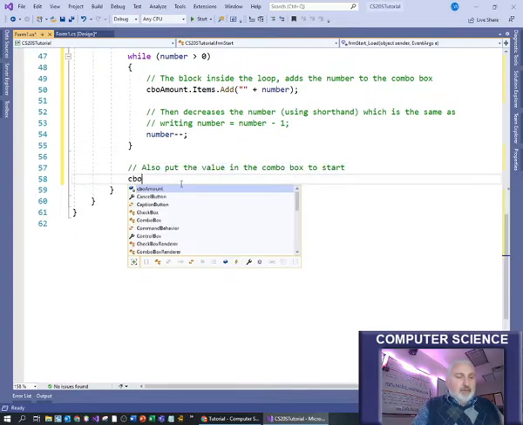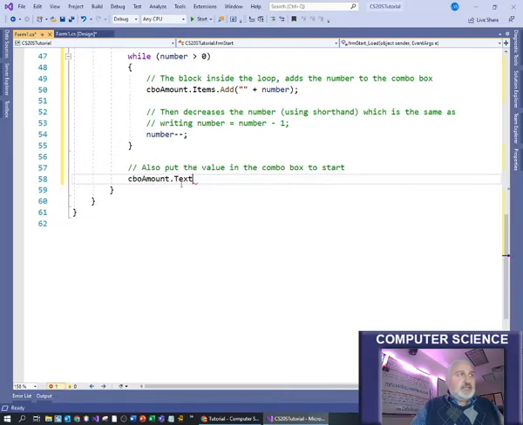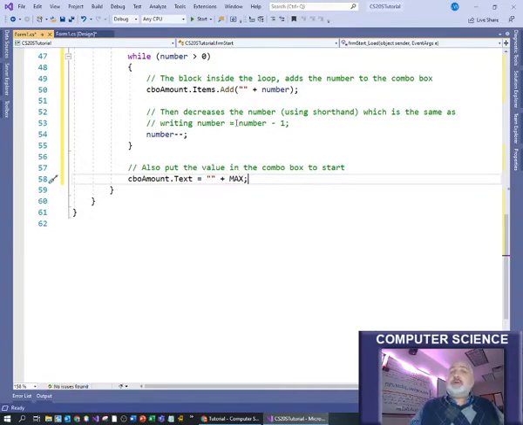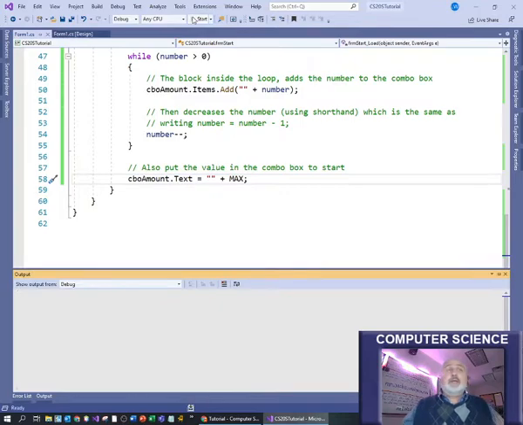So I can use a combo box like a text box. I can say dot text equals this thing plus max. And before I do any more code, I'm just going to show you what that looks like at this point. So I'm going to run it.